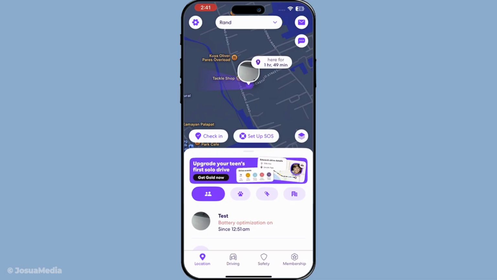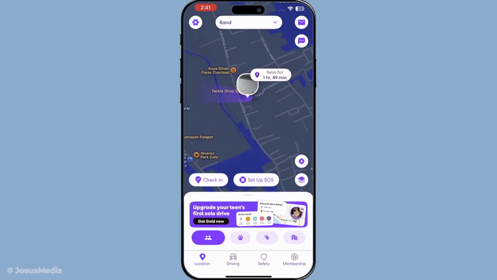And that's it. That's how you create multiple circles on the Life360 app using your iPhone in 2026.